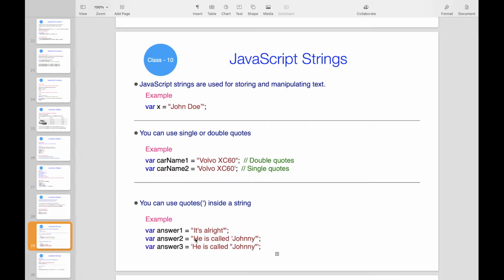You need to use the opposite. If you use double quotes outside, you should use single quotes inside. If you use single quotes outside, you should use double quotes inside. If you use double quotes outside and also double quotes inside, that will throw an error. JavaScript will not understand, because the string will end at the second double quote, so this part will throw an error. That's why we should use outside double quotes and inside single quotes, or the reverse.